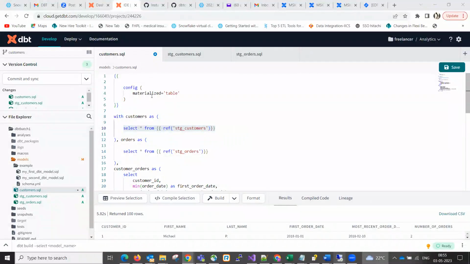Sir, we have used this ref and referred to the model in the other .sql file. So is it possible to join with whatever we are using ref for? Is it possible for us to join with any other CTE we are using below? Yeah, you can do that.